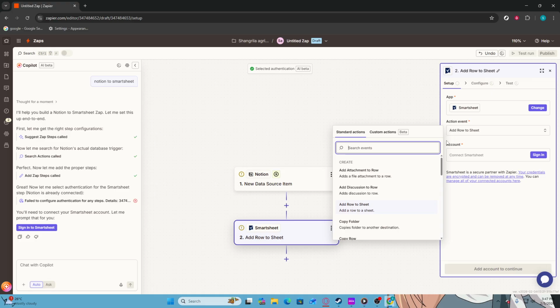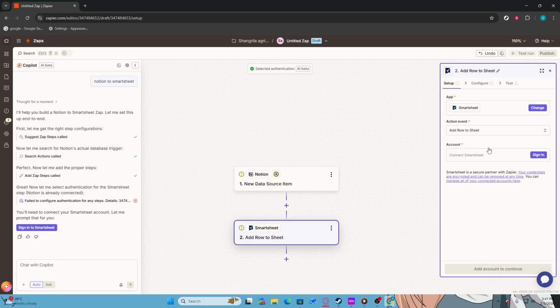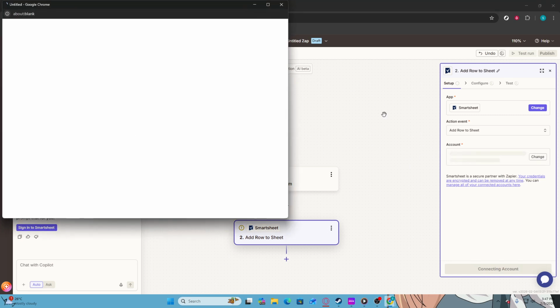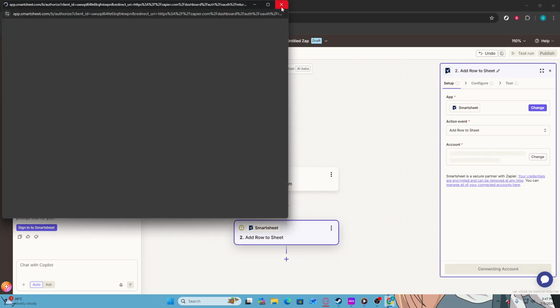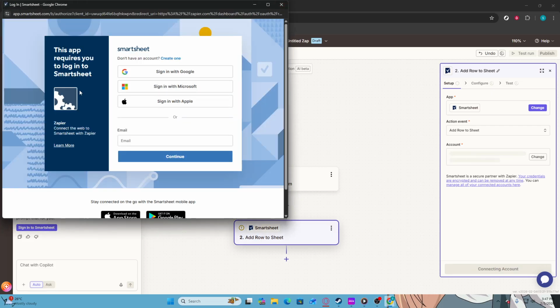Again, click on Add Row to Sheet to confirm this action. This duplication ensures clarity in the integration setup and confirms the action that Smartsheet will take. Now click on Account to manage your account settings. This will allow you to link your Smartsheet account to Zapier for the integration to function correctly. Finally, click on Connect Smartsheet to authorize Zapier to access your Smartsheet account. This step is essential for completing the integration process and ensuring that the data can flow between the two applications.